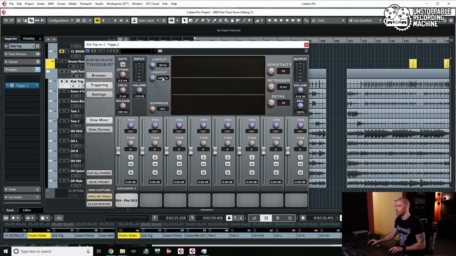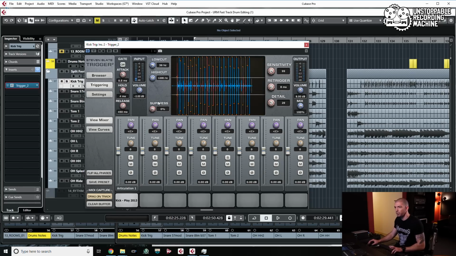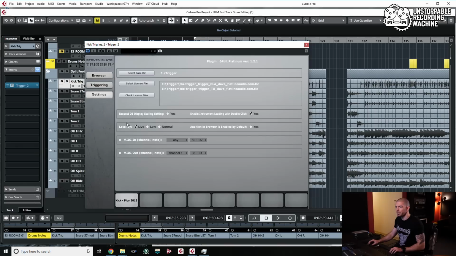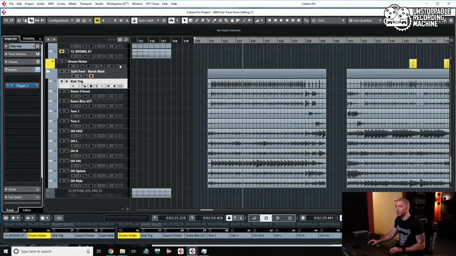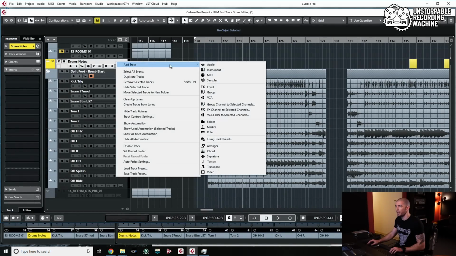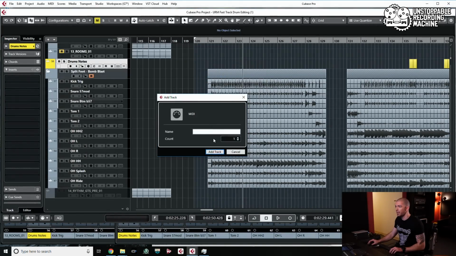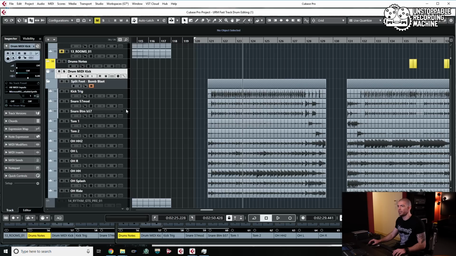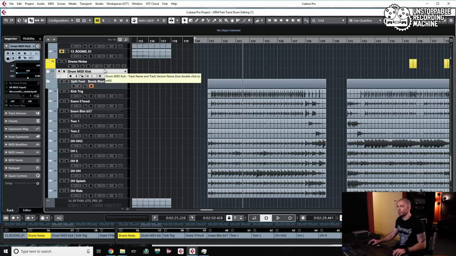So I have this set up triggering okay for now. I'm gonna go into settings, turn MIDI out on, C1 is fine for me. Let's go ahead and make a MIDI track. We'll call this drum MIDI kick. Add track, and there it is. We'll leave it outside of this group for right now.